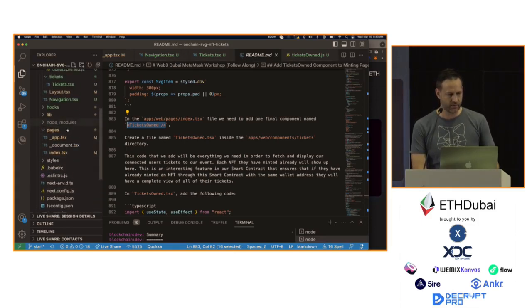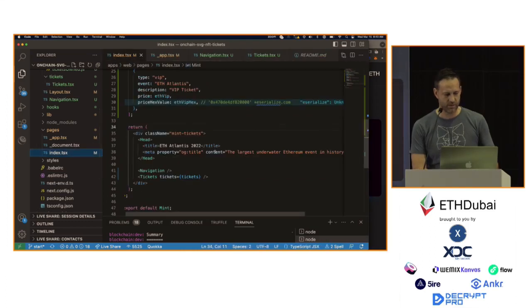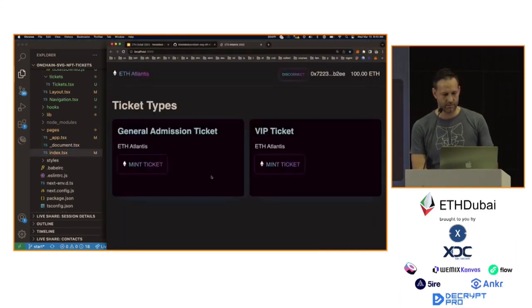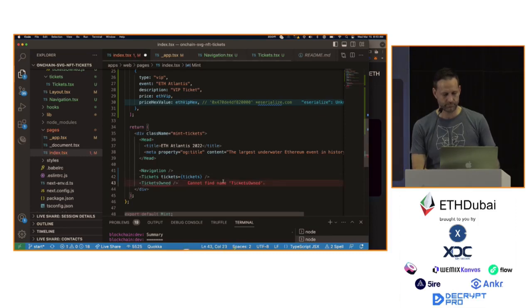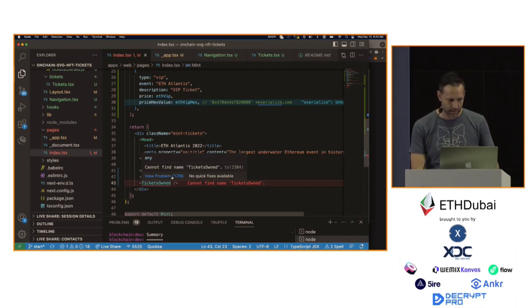And we're reaching the home stretch here. I know that you guys are. Let's see, do we already have that one here? Oh no, we have to add that one underneath it. I'm silly. All right, so now we've got tickets owned there, and it's not imported yet, but I can fix that really quickly.